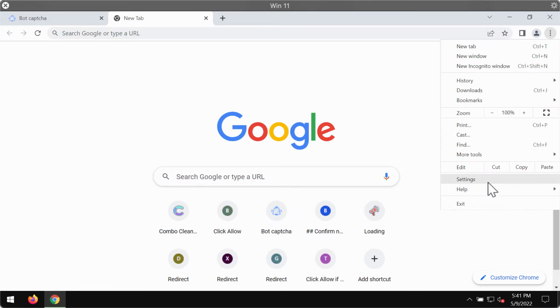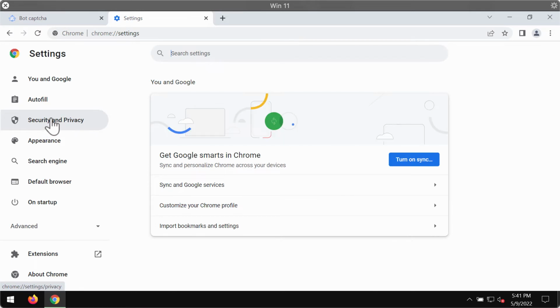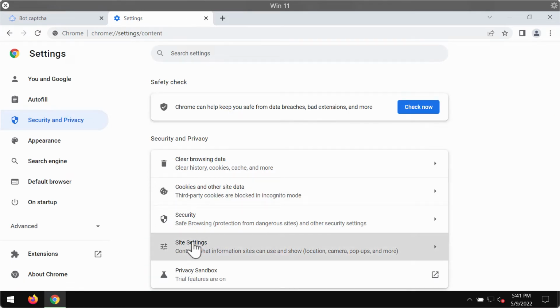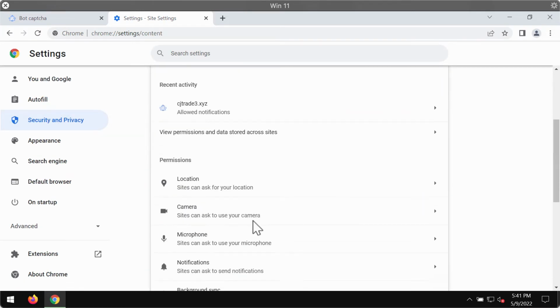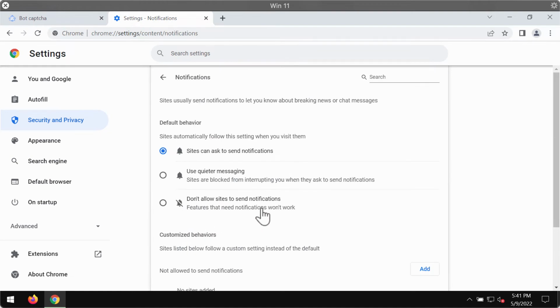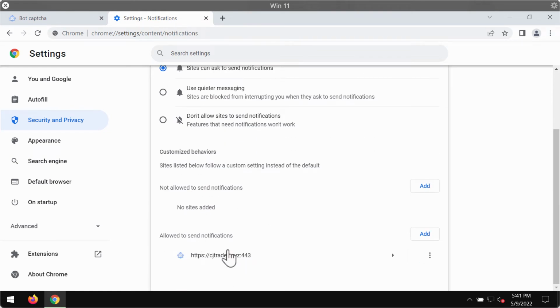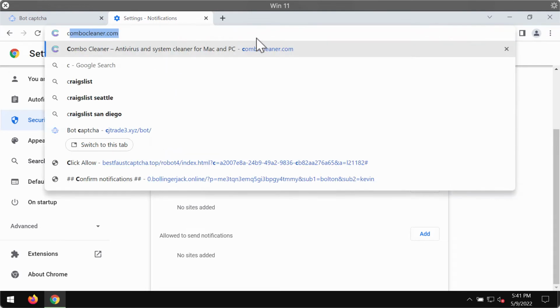Go to the menu, Settings, choose Security and Privacy, then Site Settings. Go to Permissions, then Notifications. Pay attention to the websites allowed to send notifications. When you find this Cjtrade3.xyz, click on this button and delete it from the list.